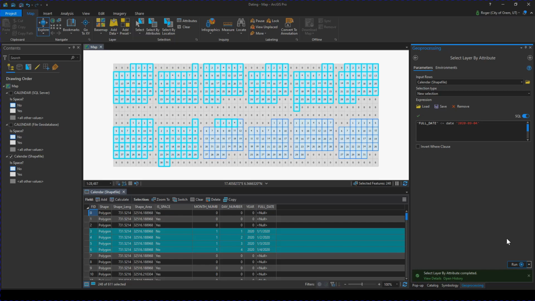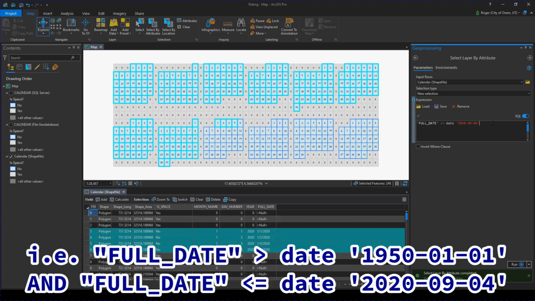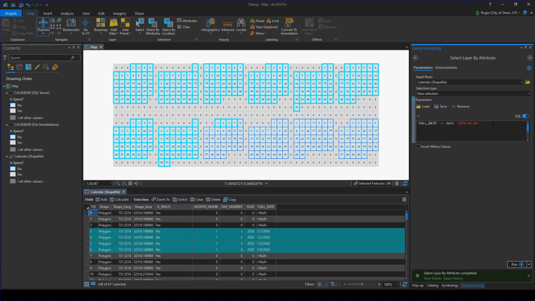So when you're searching your feature classes for features with a date less than a certain date, you may also want to add other criteria to your SQL statement to make sure that it's greater than some other date. For instance, I could query my data set to ask for a full date less than or equal to this date and a full date greater than or equal to maybe January 1st of 1950 or something like that.